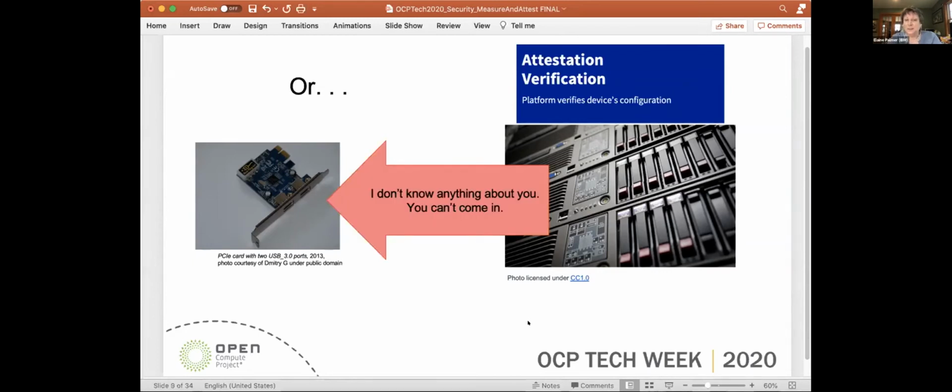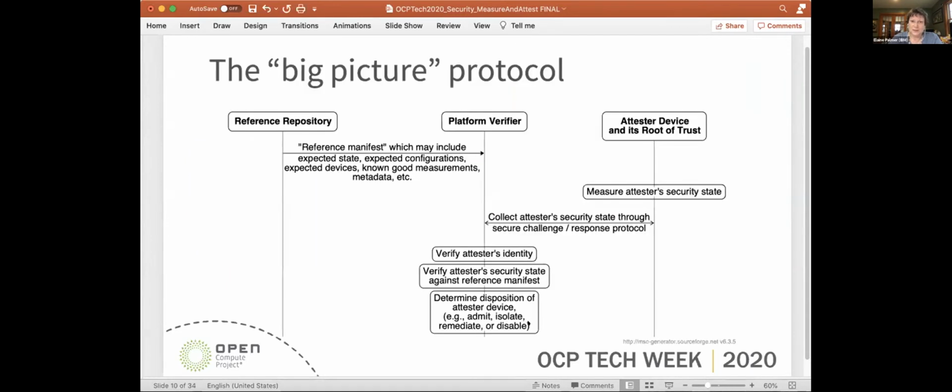And then another option is, I have no idea who you are. I don't like anything you told me about yourself, just go away. So the device is not admitted. That's the general idea of what we're trying to accomplish.